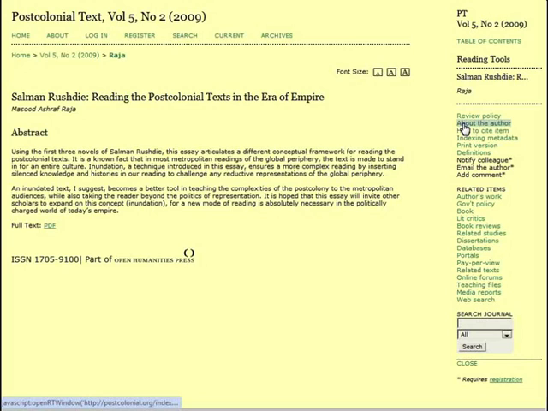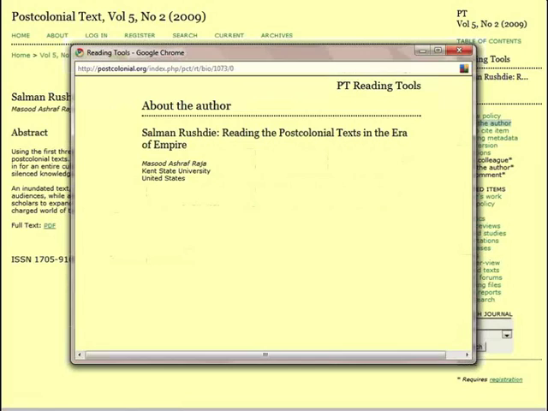Let's jump back to the abstract and look at the second one, About the Author. This opens a pop-up window that will not only include the title of the article, but also the author name, including their affiliation and any biographical information from their user profile in OJS.